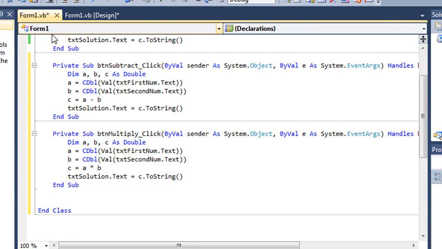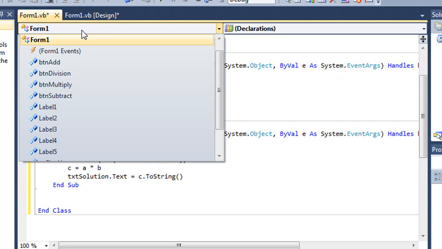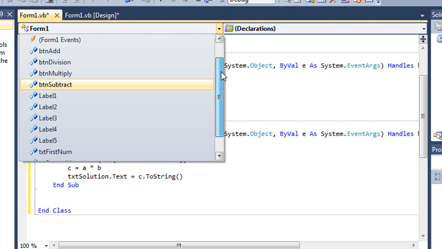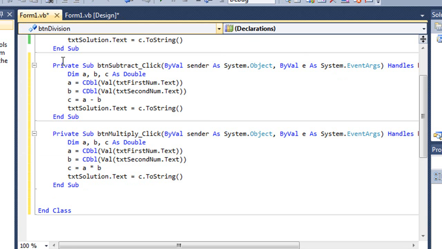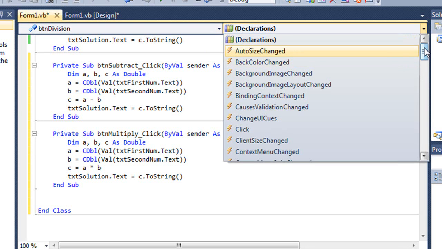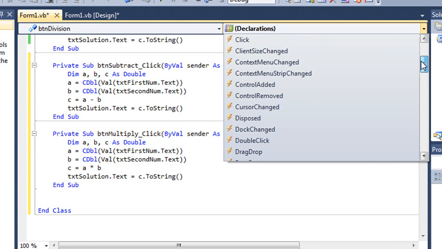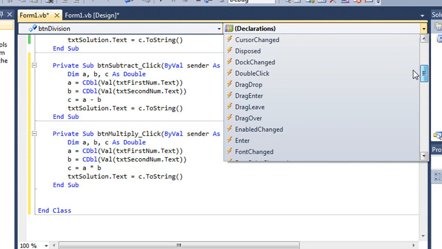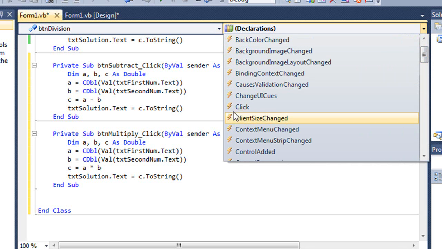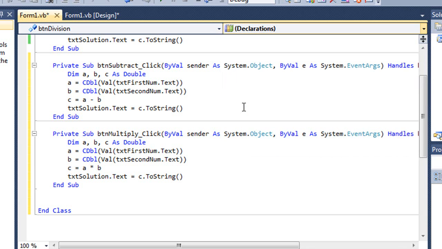So instead of double clicking, up here at the top of my code window, I can choose on the left-hand side a drop-down of all of my objects and controls. What I want to code is the BTN division button. So I'm going to select that button. And then over on the right-hand side, there's a drop-down that shows all the different types of events associated with that button. Notice there are a whole lot of events here. The one we've been using is the click event. And so I'm simply going to choose click.